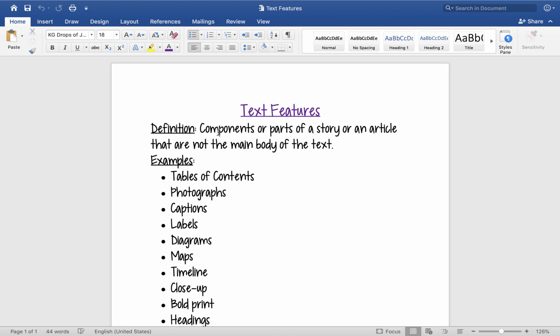All right, my sweets, our reading focus this week is text features. What does that mean, text features, right? Well, the definition is it's components or parts of a story. So components is the same thing as parts. So parts of a story or an article that are not the main body of the text.